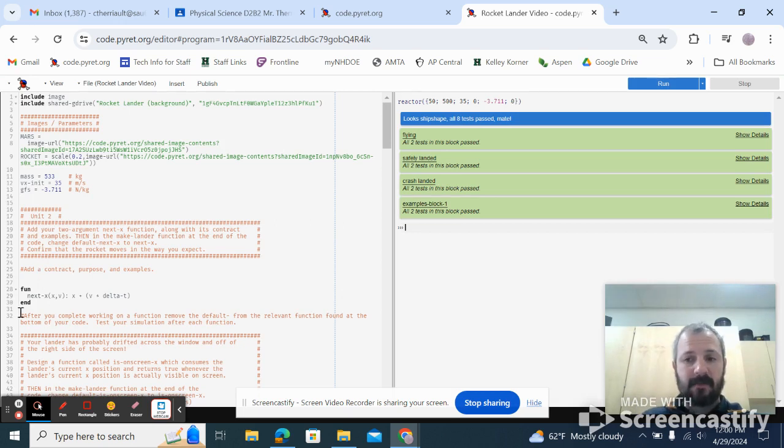I provide you the function, but I have the note that says add a contract, purpose, and examples. So that's what I'm going to do. What's written above will help you too. Notice it says add your 2-argument next x function along with its contract and examples. Then in the make lander function at the end of the code, change default x to next x. That's what I'll do. So let me write the contract first.